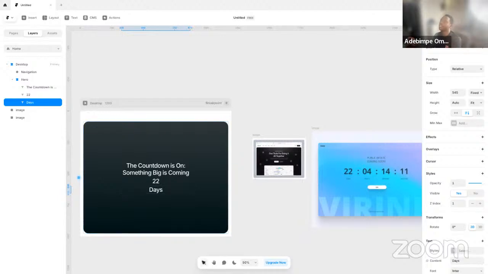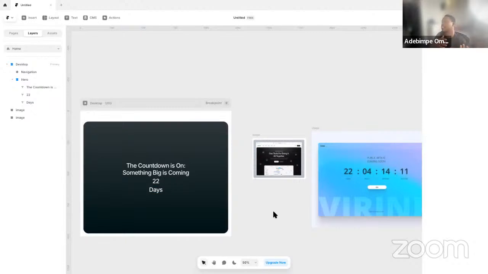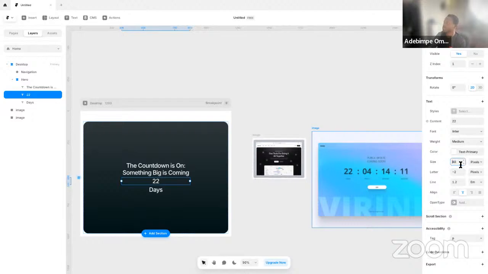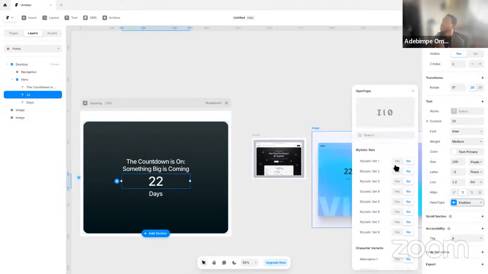Some of you may be wondering, how do I take it a step further now? The way I'm going to take it a step further is by increasing this one all the way to the top. So I'm going to give it, say, 100, right? Then for my OpenType, I always like having stylistic sets.